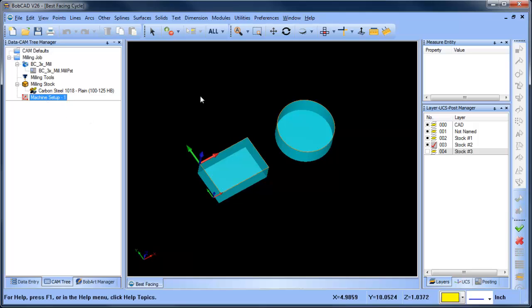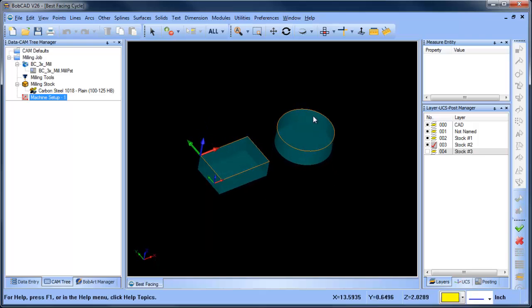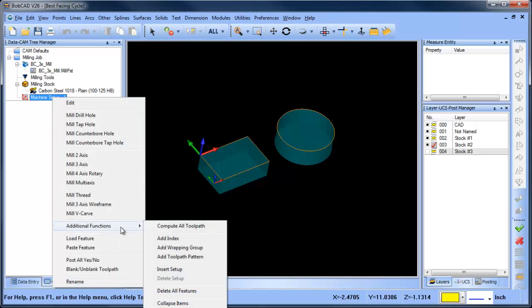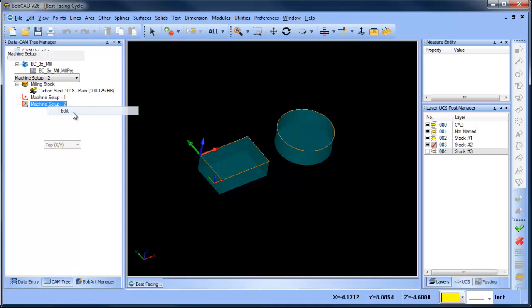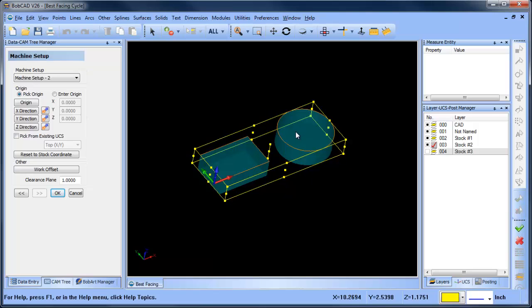Now when you click away from your geometry, here let me turn down the transparency. When you click away from your geometry, you'll see the world coordinate system. When you click on your machine setup, that will show you where the zero is for that setup. Now we want to create another setup for this cylinder over here, so we'll right click on machine setup, go down to additional functions, click insert setup, and then right click and edit our machine setup number 2. Now this one we're going to set our zero on the center of the cylinder, so we'll click on origin, hold down shift, left click on the circle, and then grab the point that's right in the center there. Okay, so that's our zero for setup number 2.